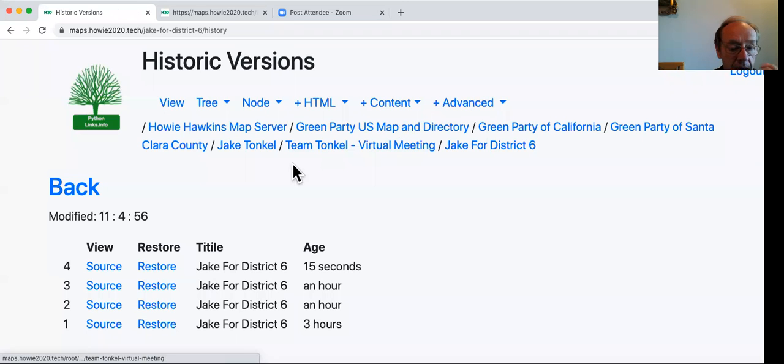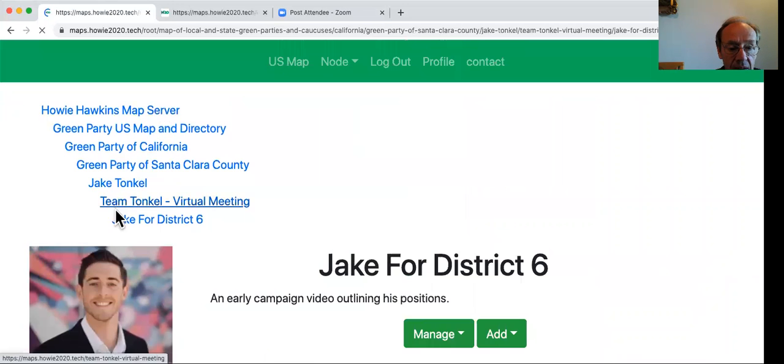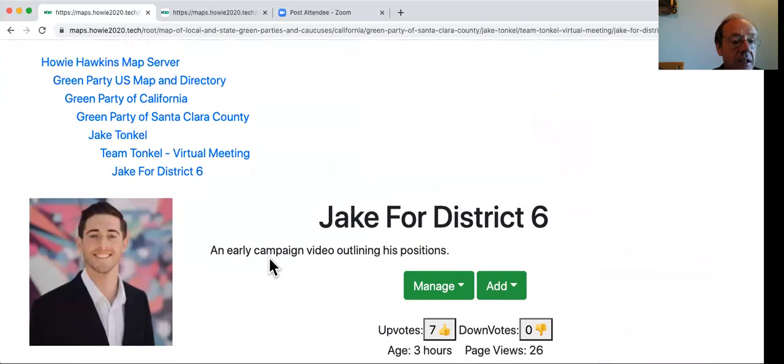So let's take a look at the history view. We can also see that if we want to, we can restore. And now when we view it, all is normal. Okay, so let's see where we are in this tree.